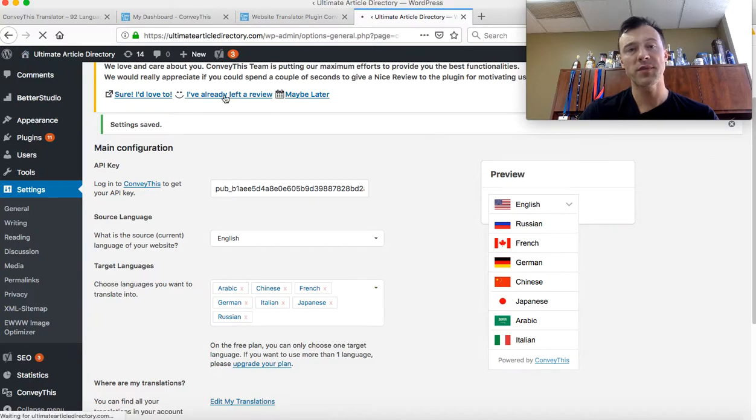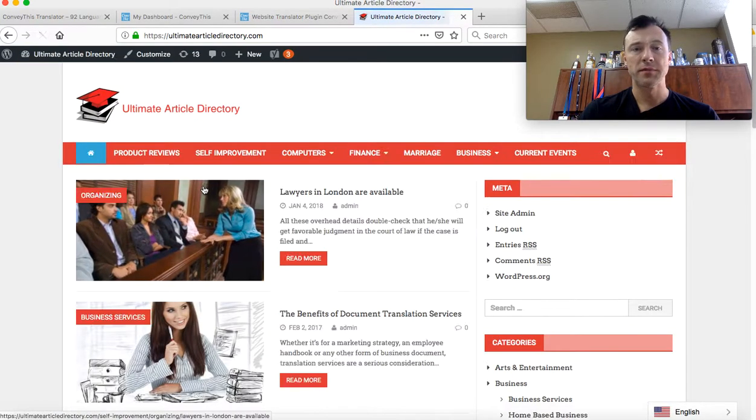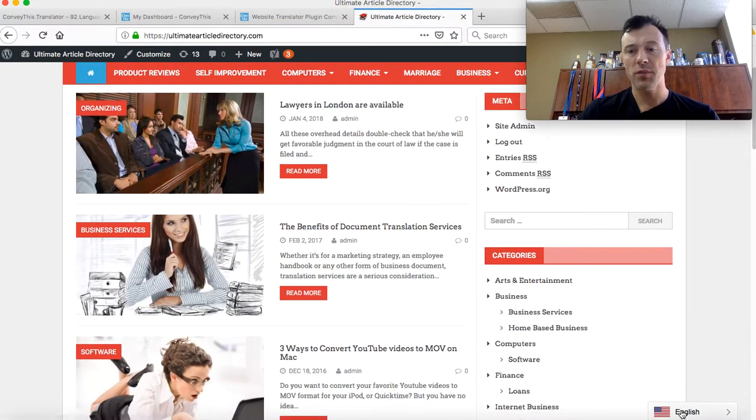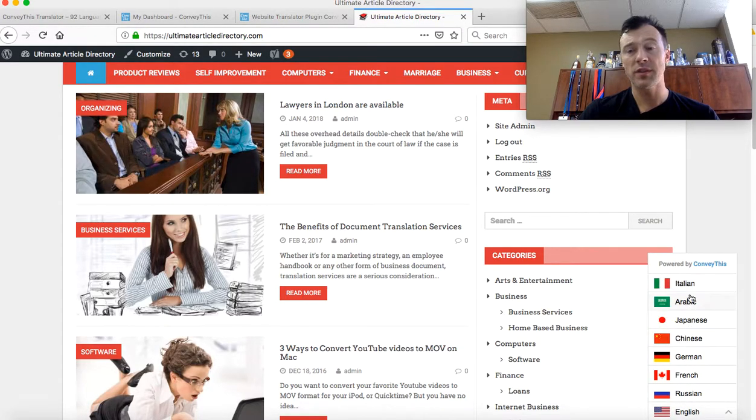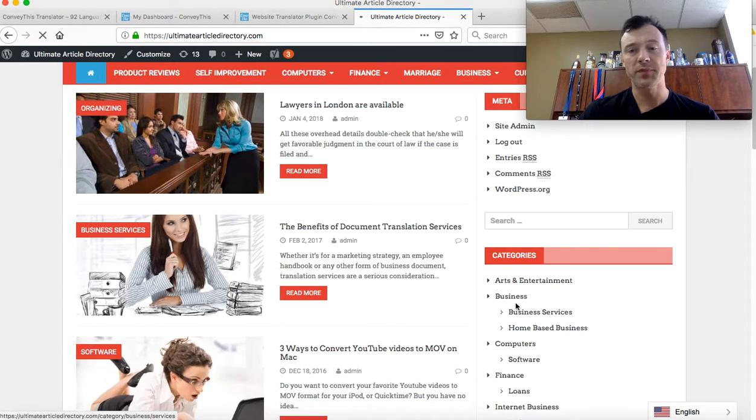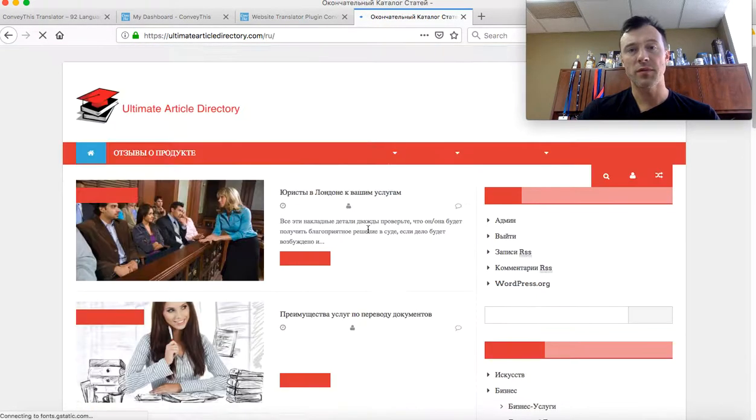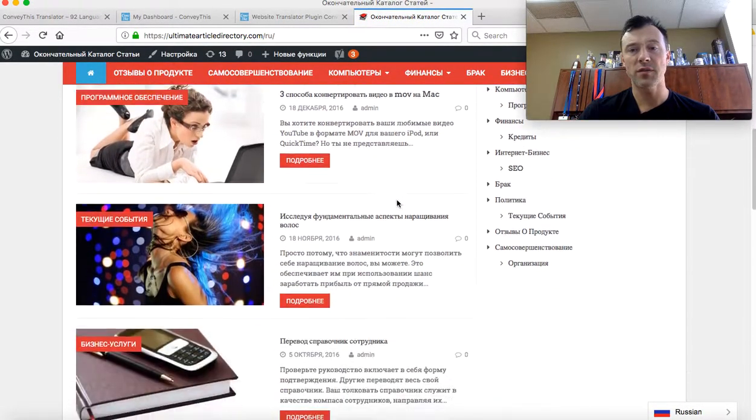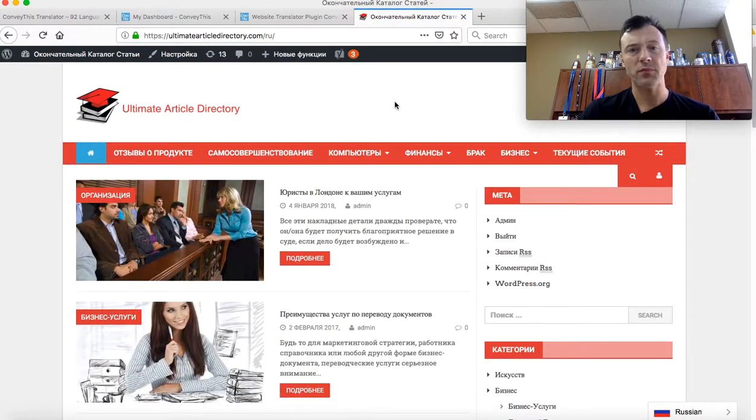So click on the website, and the widget appears right here. It shows Italian, Arabic, Japanese in the same sequence that we ordered them. So let's switch to the Russian language. The widget does something, and the translation pops out. As you can see, the plugin has made this additional slug available, the new directory.